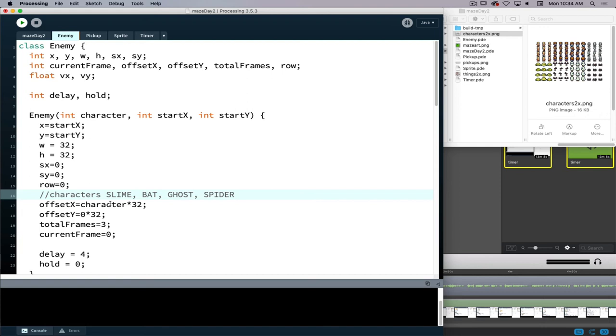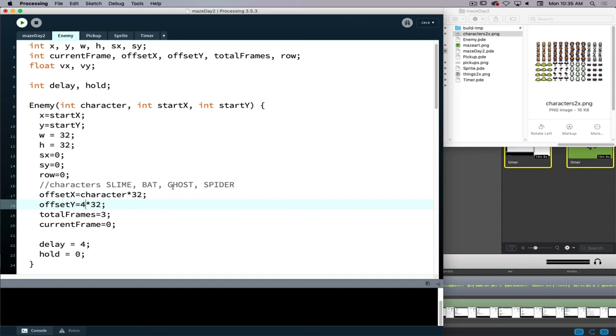The offset, this is where we will need an offset Y. The sprite characters have an offset of 0. And if we look at the other characters, their offset is not 0, it's 0, 1, 2, 3, 4. So that means instead of 0 times 32, it's 4 times 32 as the offset Y. So that allows us to grab characters from the bottom half of the character sprite sheet. Total number of frames will remain at 3. The current frame will be 0. Delay and hold will be the same. So that now gives us some options to work with on that.